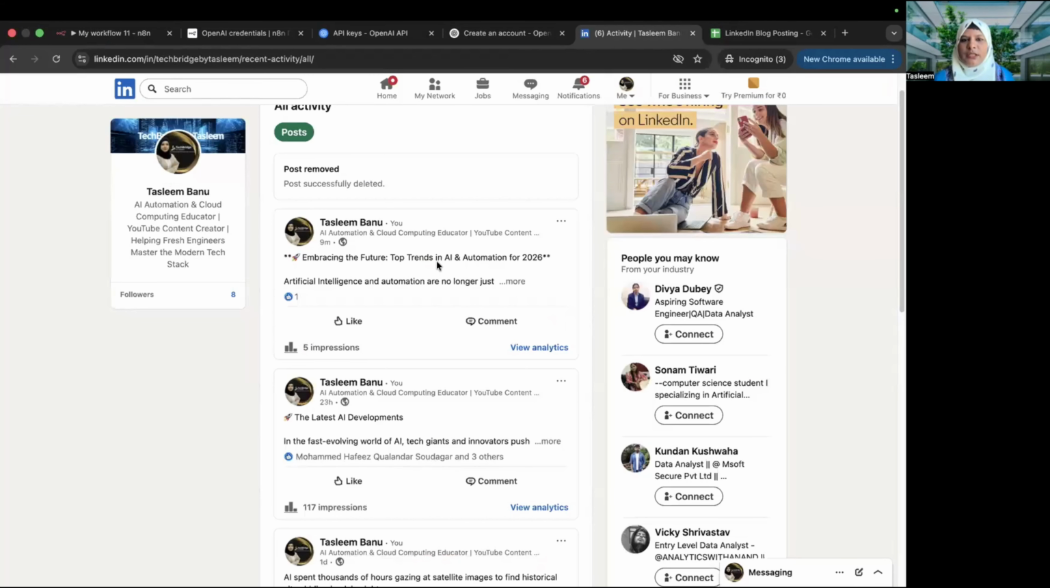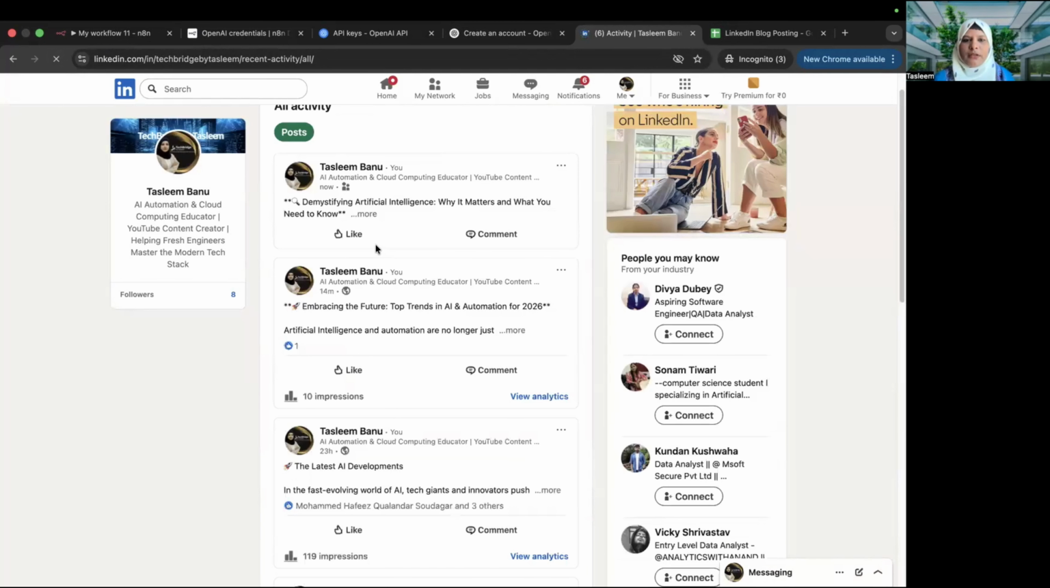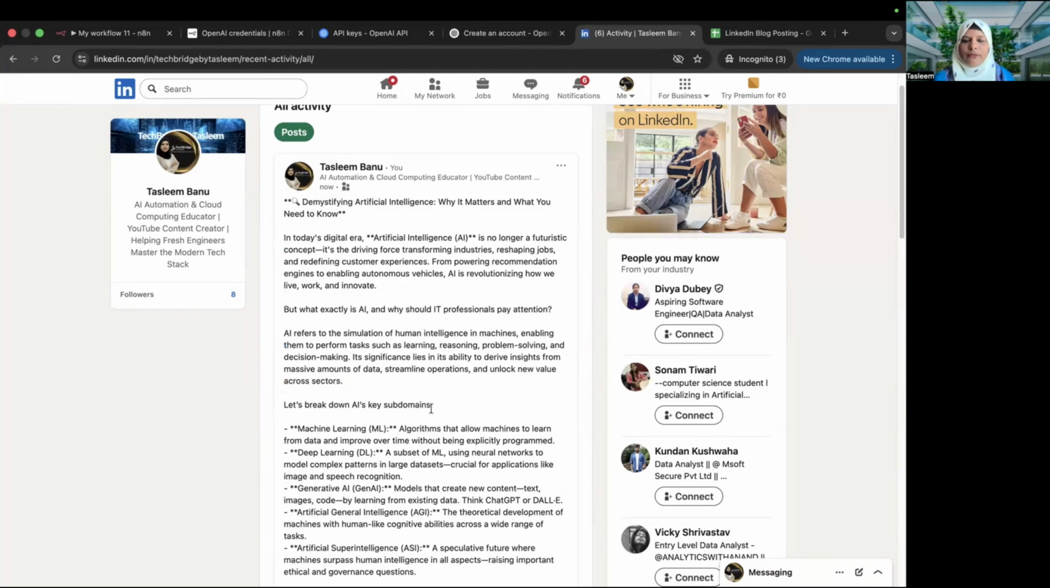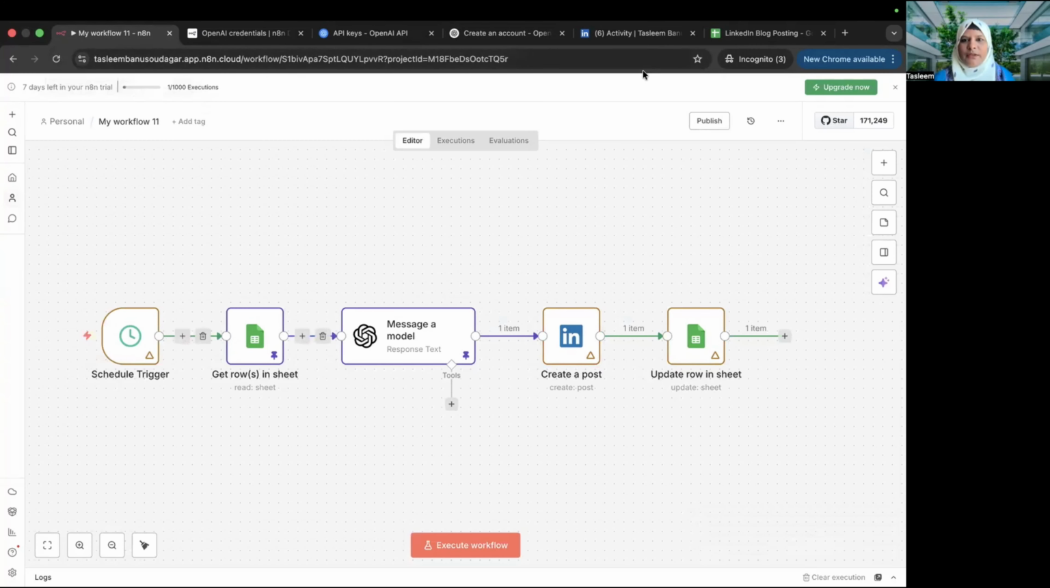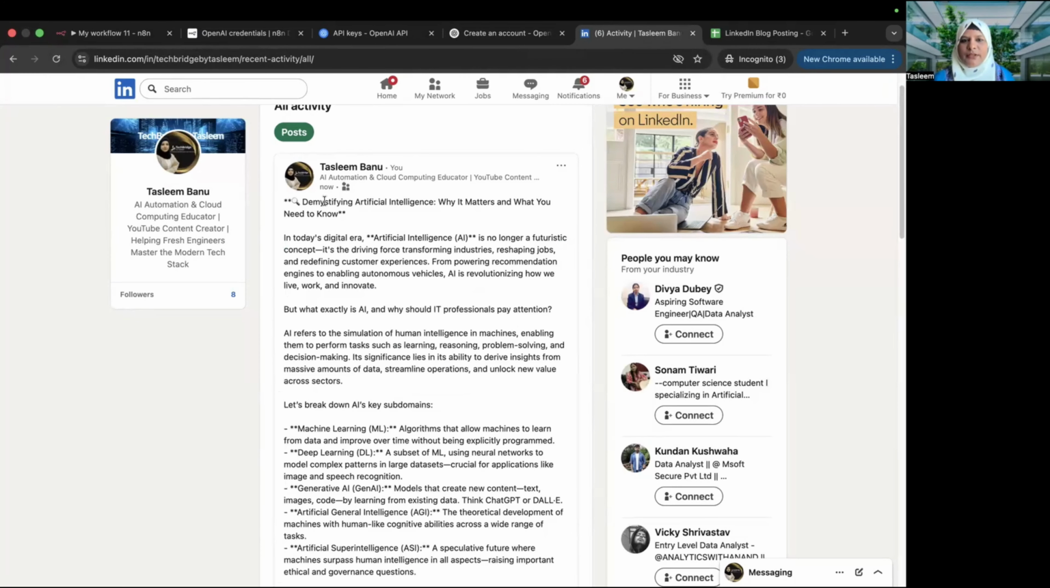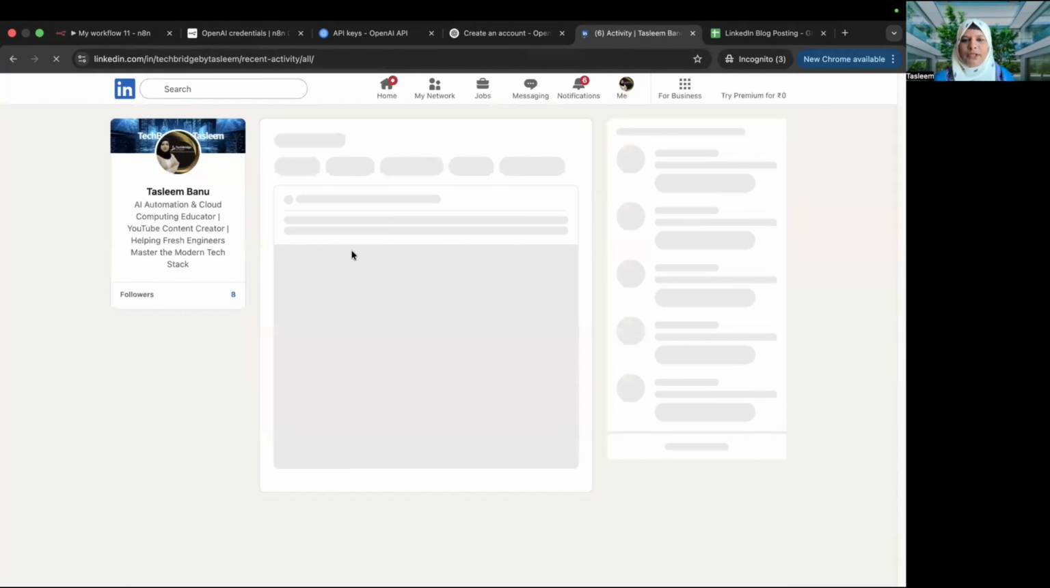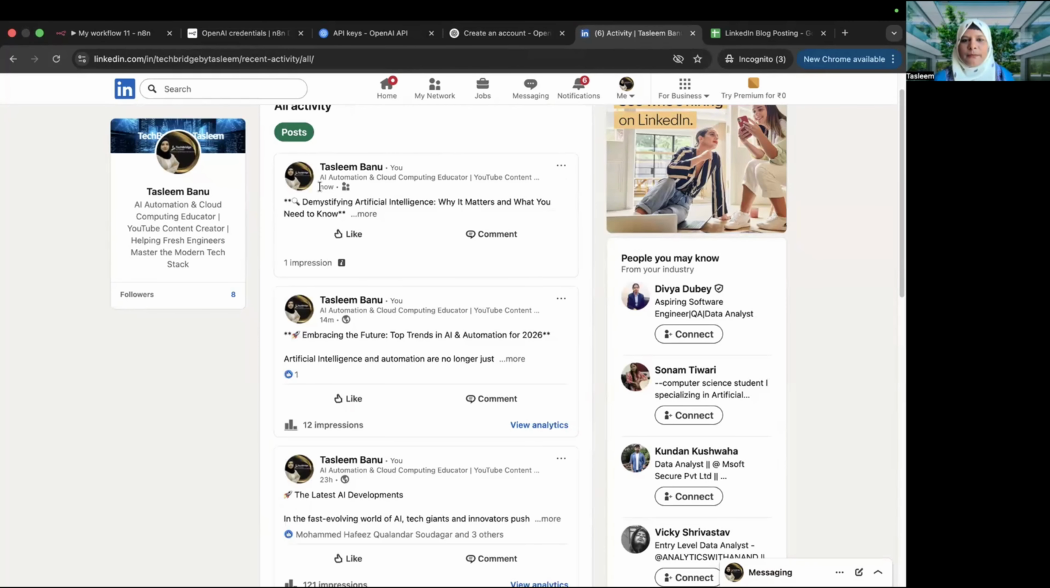Now I have to see the blog post, right? So if I refresh my LinkedIn account, I see the blog post. Okay, and if I see my Excel sheet, see the first row is marked as completed because the posting is done, right? So this is my first row, let me refresh and see.